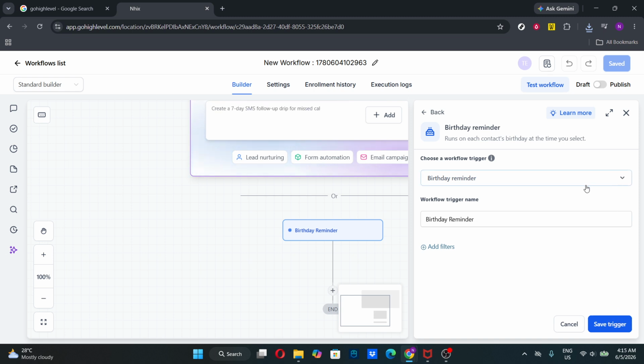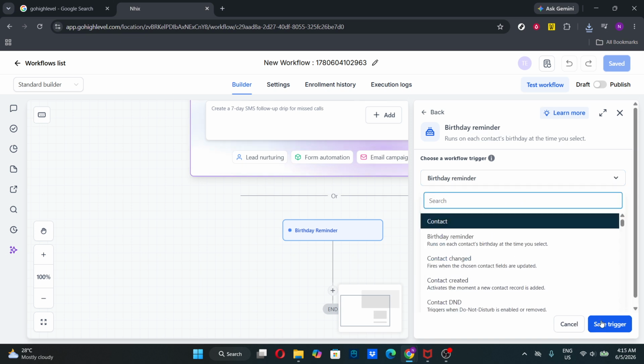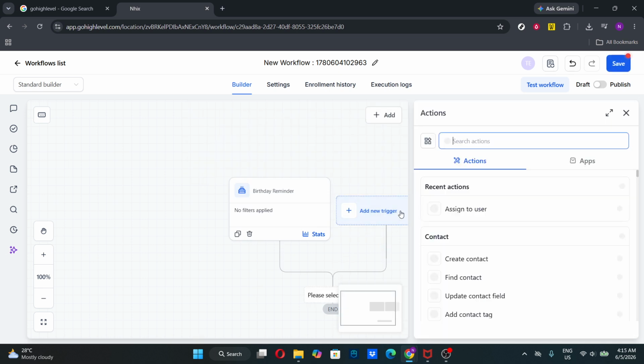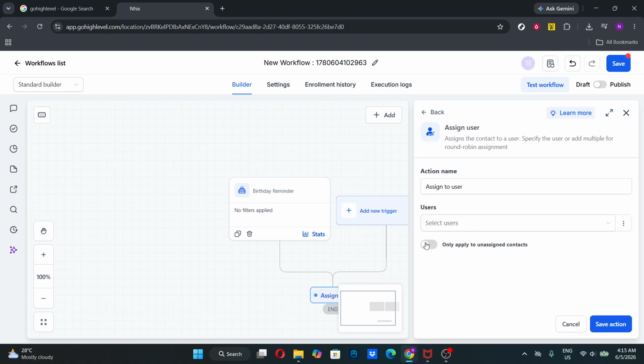Next, click on End in the Workflow Builder and then Add Actions. Actions are the tasks the workflow performs after the trigger happens. For this example, select Assign to User, then add an action name and choose the users you want to assign. Again, it's a good idea to use a clear action name so the workflow stays easy to understand when you come back to it later. After everything is filled in, click Save Action.